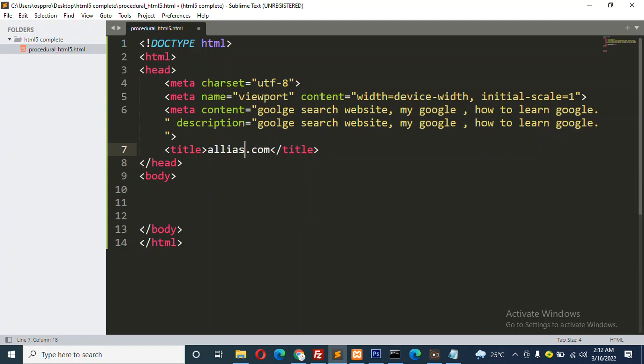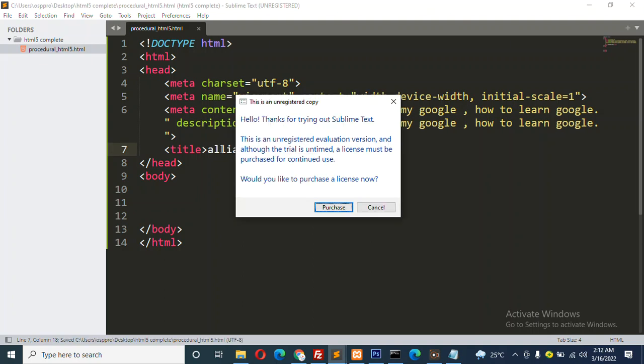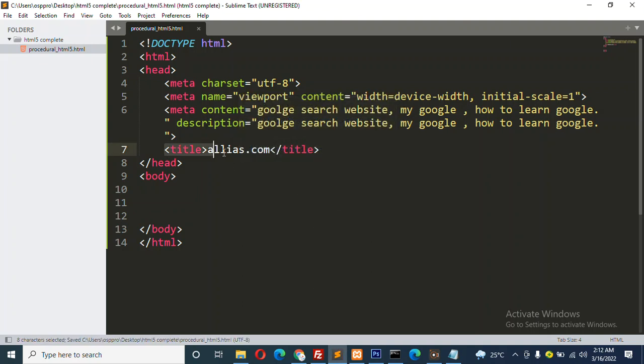Alias. Okay, whatever. So if you check, whatever you give there, remember that's going to be in the search engine.